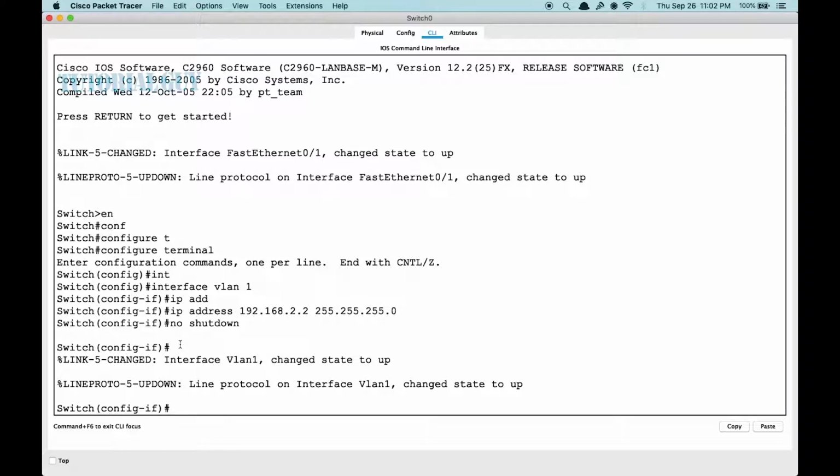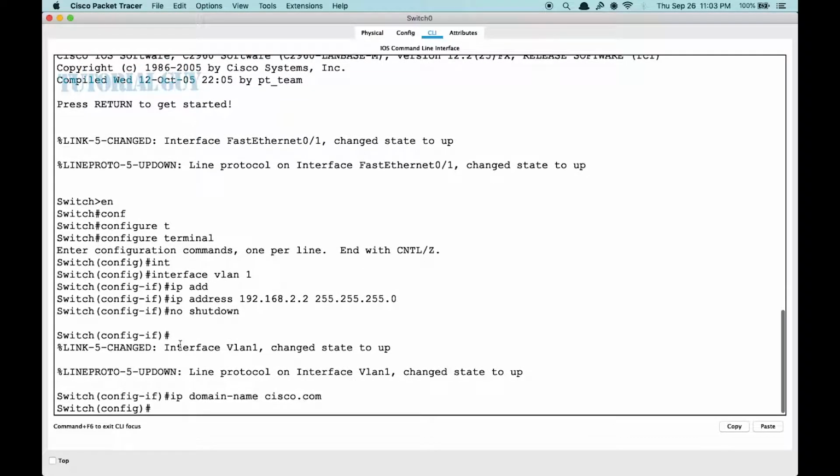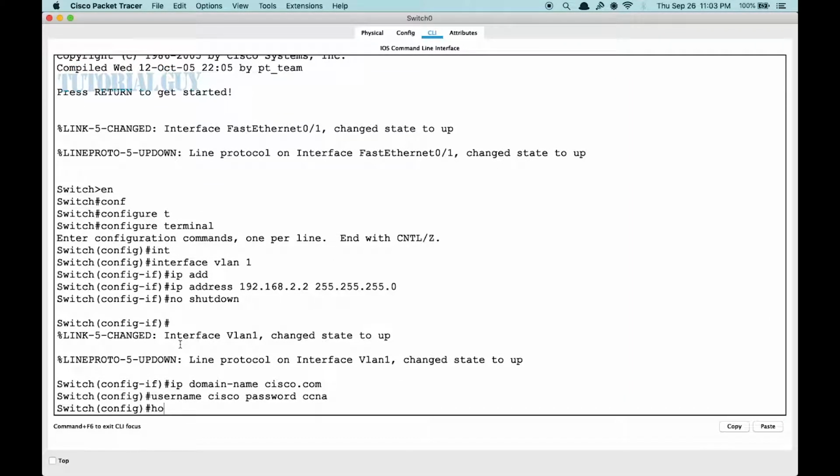We are configuring SSH, so we need to give it an IP domain name. So ip domain-name, I will give cisco.com for now, and we need to give the username and password. So username Cisco, and password CCNA. Now we need to change the host name. I will give the host name as W1.